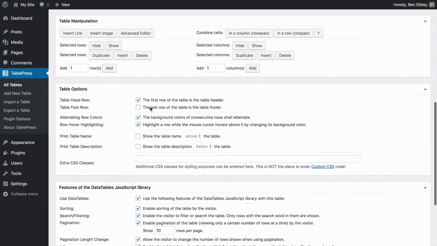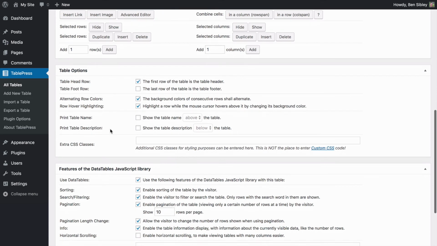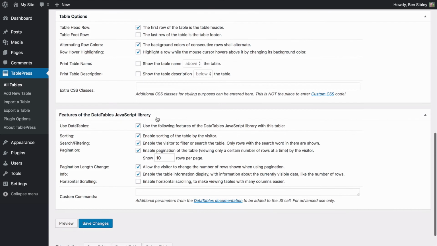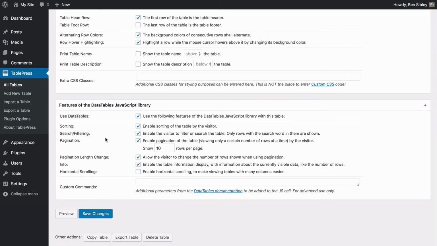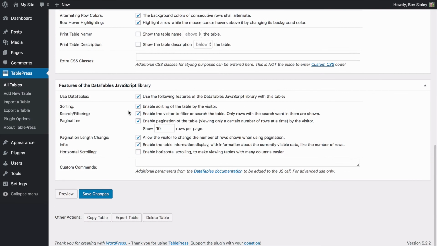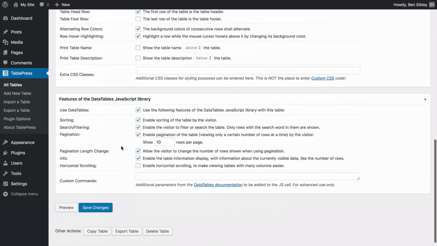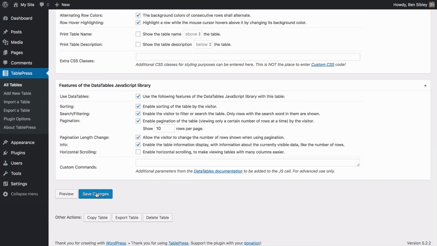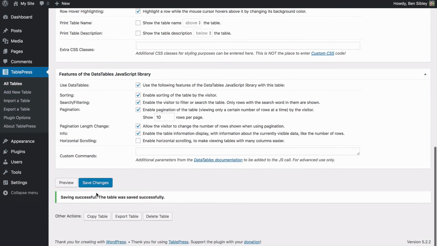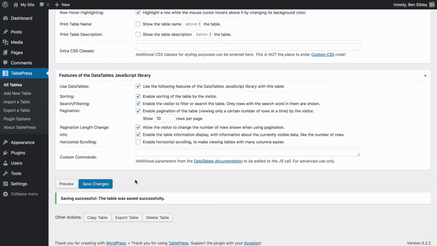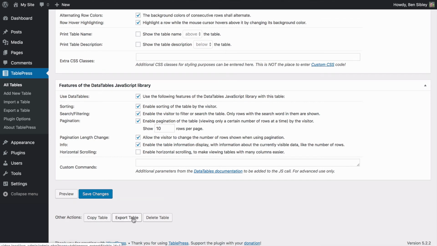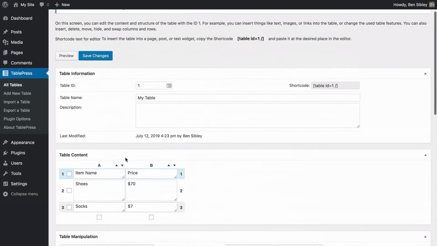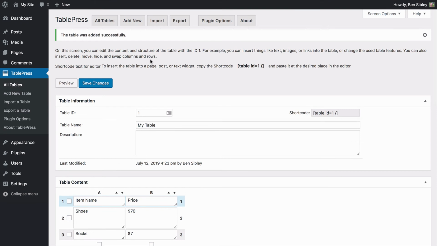Lastly, there's a table options section where you can choose some basic style options, and there are also some JavaScript options for how you want the sorting and filtering to work on your site. I'll let you play with those, but it's not really important right now. I'm happy with the way I have my table at this point, so I will click the Save Changes option here at the bottom. And now you can see my table has been saved. I can also copy, export, and delete it whenever I want. So those are the basic options added by TablePress.